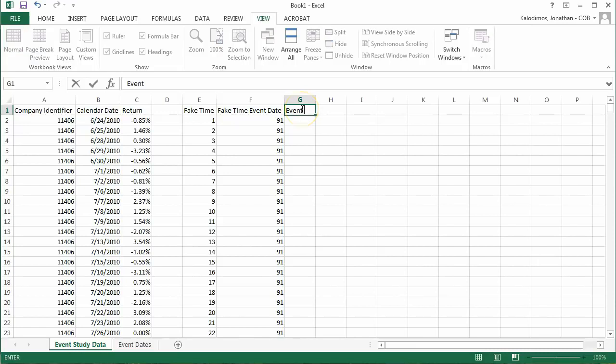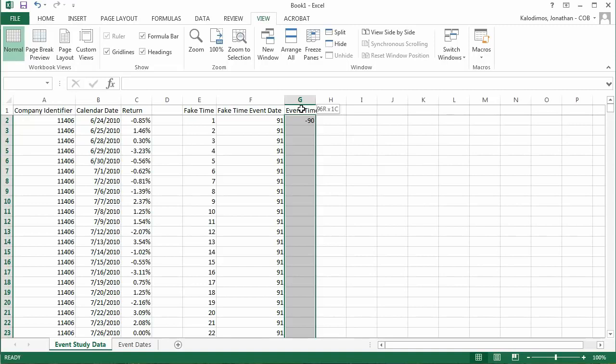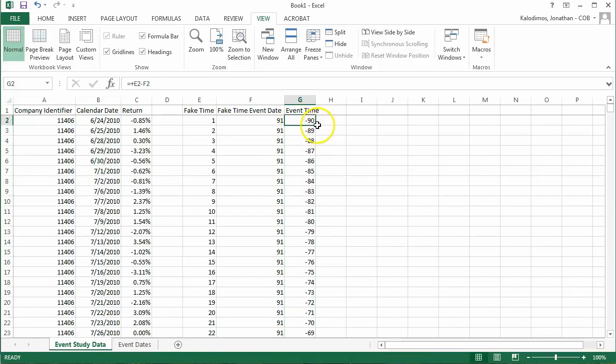Now we can get event time. To get event time, all we have to do is take fake time minus fake time event date, and we get event time. So I'm going to highlight everything, and then if you hit Control D, it's going to copy that formula over all highlighted cells. It's a little bit different on Mac, but you can do the same thing by dragging the highlighted cell, like this.